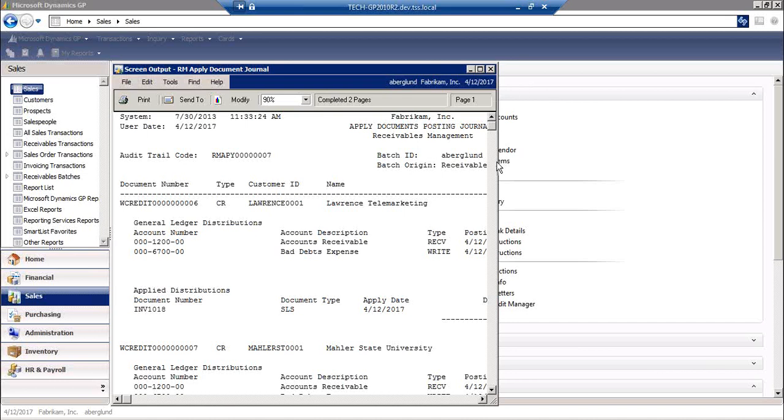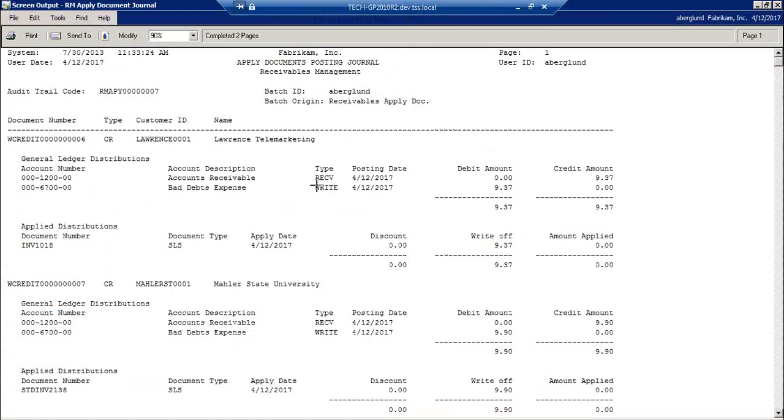Okay, so here, try to expand this without closing it. We can see that it created a credit for Lawrence Telemarketing, and this is the document that it applied it against. So there was a balance of $9.37. It automatically created that credit document and applied it to the open balance. So it's really a nice, easy way for you to keep your accounts up to date and not spend a lot of tedious keying trying to keep those underpayments in control.